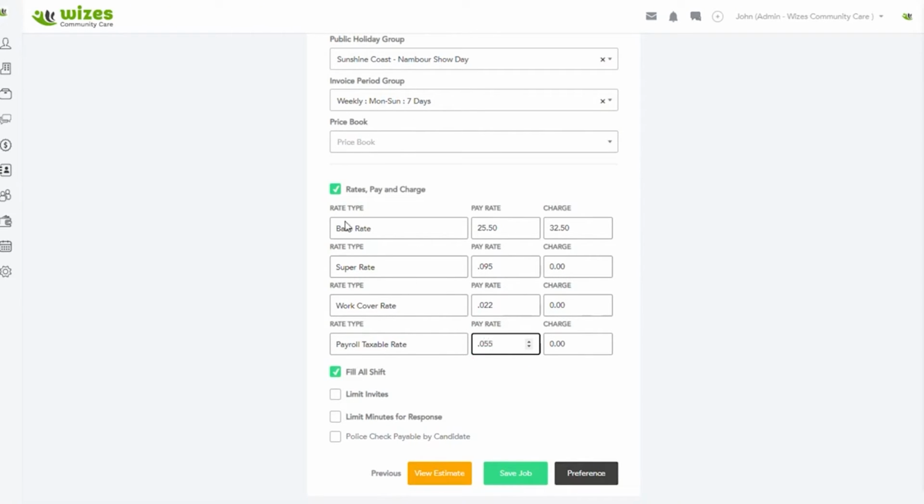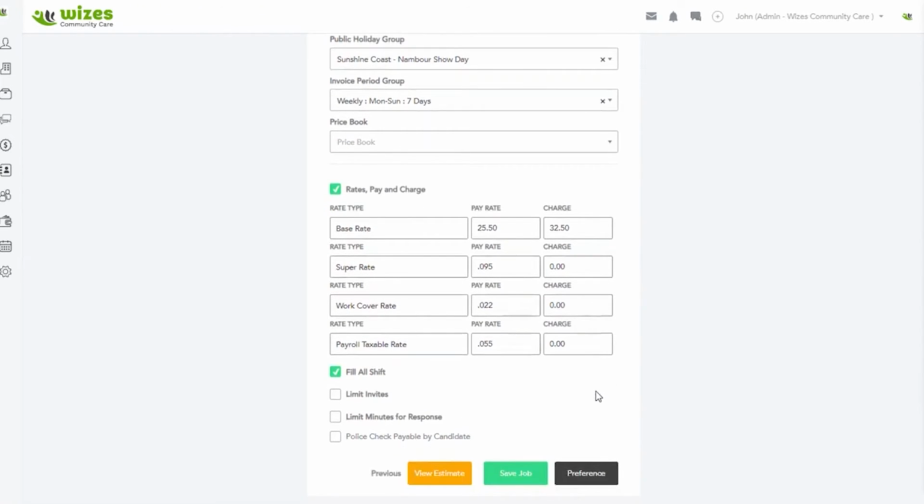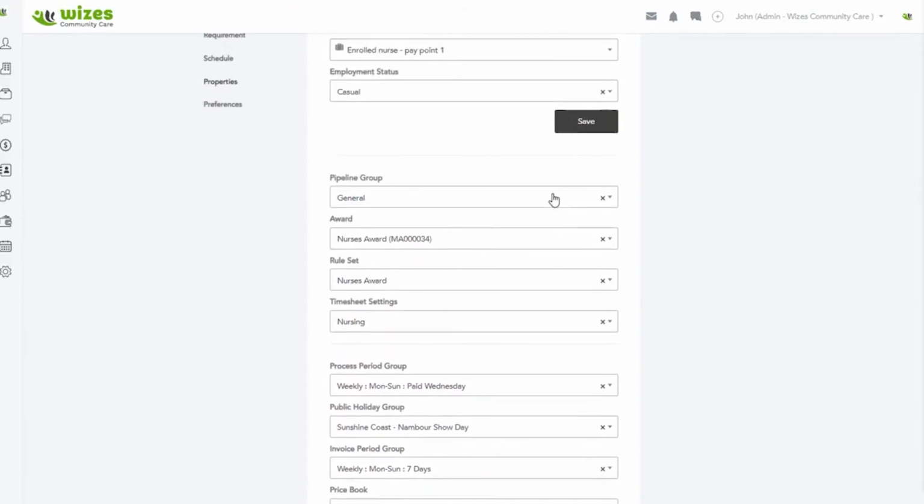Now, the rates that turn up here are controlled by the award and by the rates that you've specified. So if you haven't specified that for this award we want to cover super and work cover and payroll tax, then it just simply won't turn up. We did cover that when we talked about rates in our previous videos. So here again, these are the properties of the job.